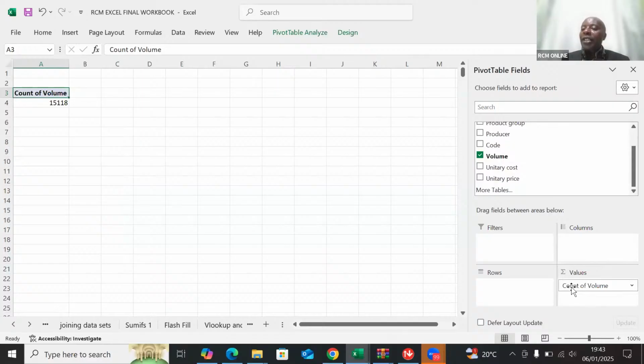Once I do that, this has counted the volume for me. I don't want it to count for me. I want it to give me a sum. It has counted those rows, but I want a sum. So the question is, how do I change this to give me a sum?